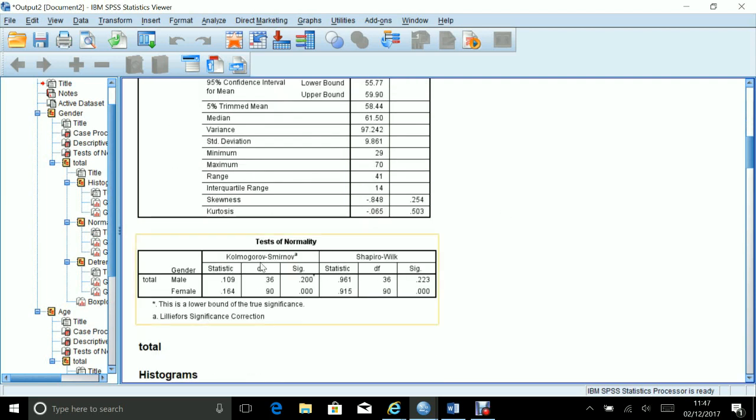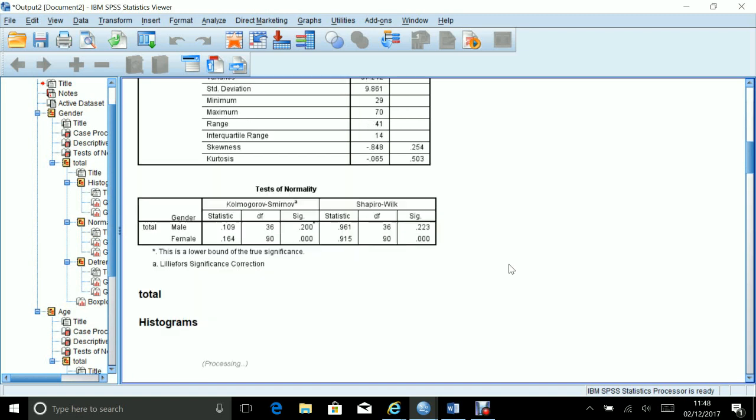The first one is the Kolmogorov-Smirnov test, and the important thing to remember about the sig or p-value for this test is that if our data are normal, in other words normally distributed, we would expect to see a sig or p-value greater than 0.05. Here we can see for males we have a value of .2, and for females we have a value which is actually less than 0.05. So already we're assuming that there are some problems with the data, particularly the distribution of female scores.